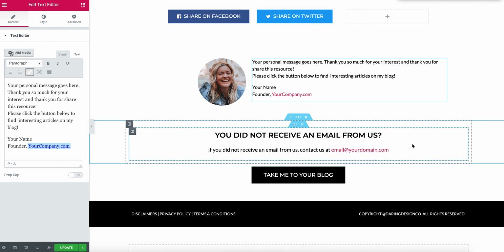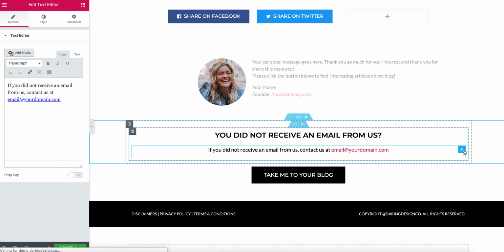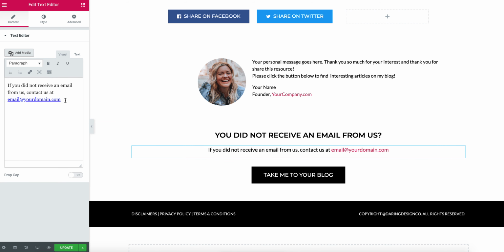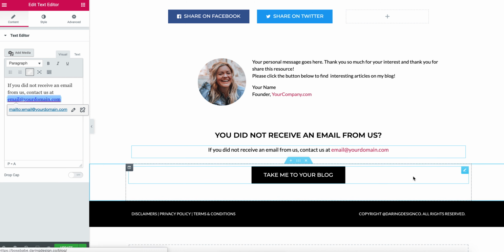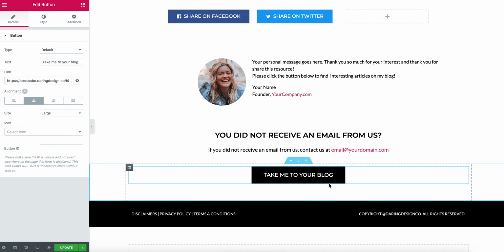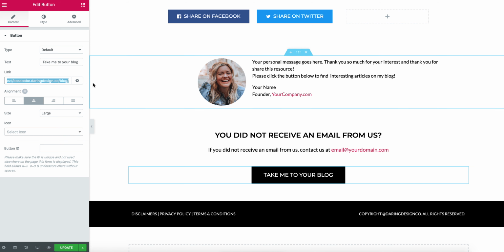Then last but not least, if they did not hear from you, then you will need to instruct them to check and email you. You can update that again. Keep the mailto that will open their email program, and add the email that you need them to email to. Apply. And here I have a little button that brings them back to your blog. Please change that to your liking, and that should do.